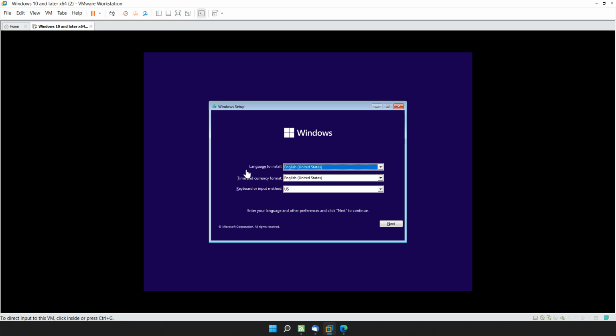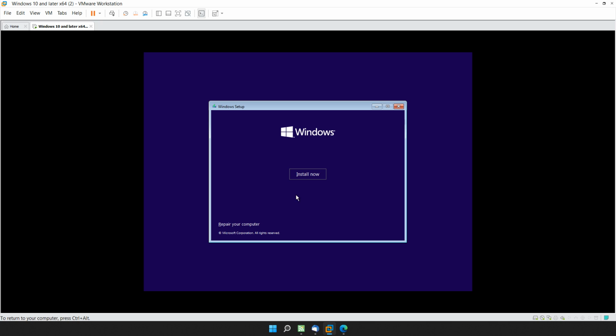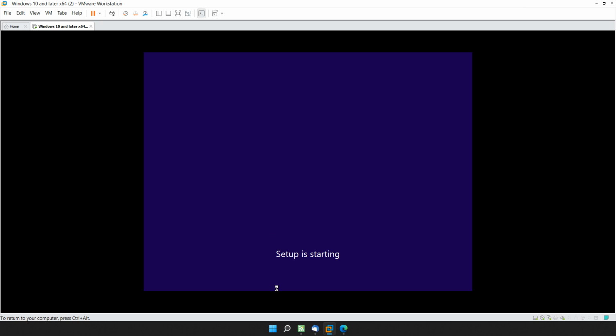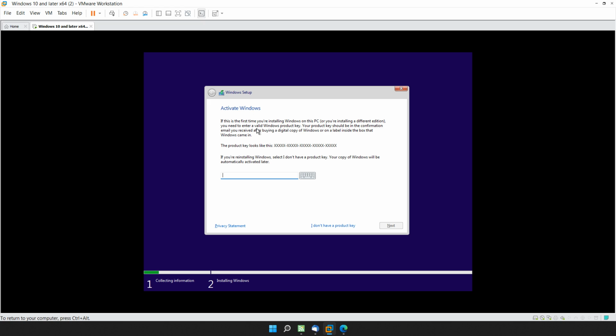There it is. Language, time, keyboard, pretty simple stuff, and click next, and then click install now. Well, we're going to wait, it's going to go through all its checks, and it's going to ask you if you have a product key. Now once again, as we just discussed with the BIOS or UEFI, if you have UEFI, you may not have a key. There's no sticker on your tower or under your laptop.